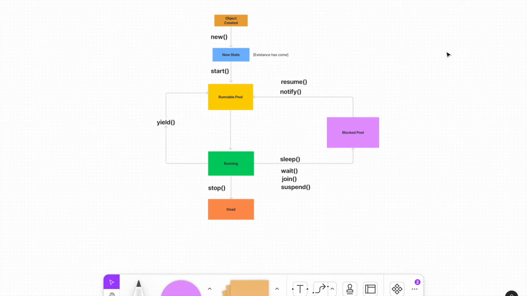So the JVM has a program named the Thread Scheduler. When any request comes to run a thread, the thread scheduler schedules the thread. It basically keeps those threads in a pool, which is called the runnable pool. These threads are ready to run, and they will run when they get the cycles of the processor.